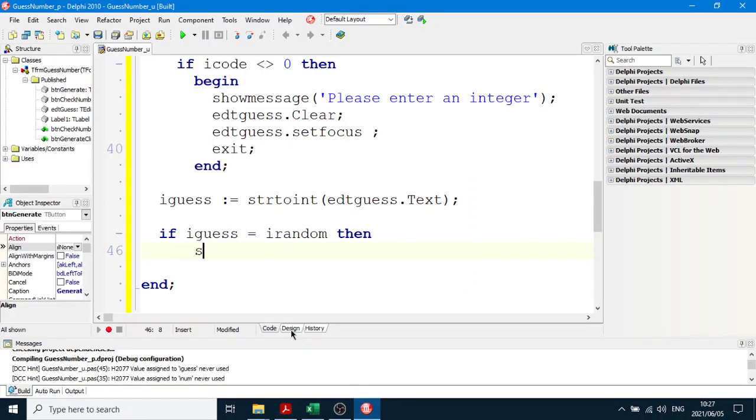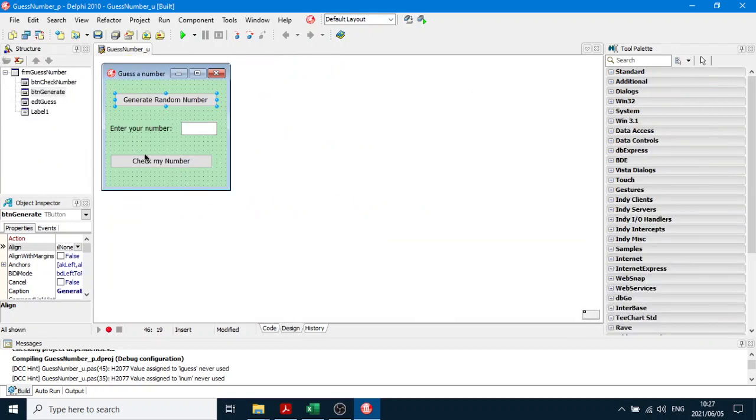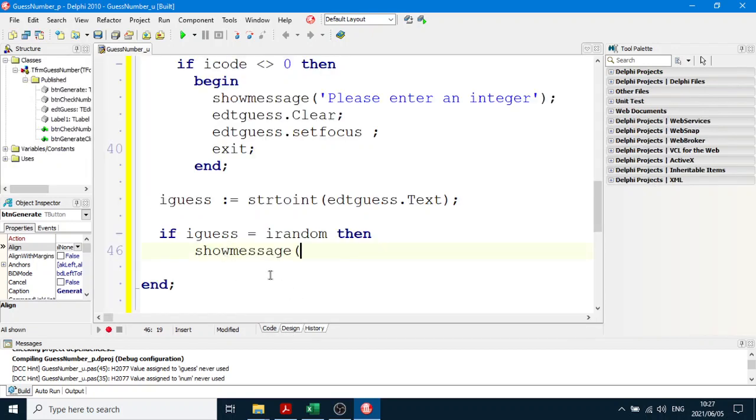We're going to show message because there's no other place to display. There's only, we have to use show message. We say the word correct, and then we will join that to the actual random number, into string of random. Now this is a whole string as a parameter inside the show message procedure. One string inside the show message procedure.